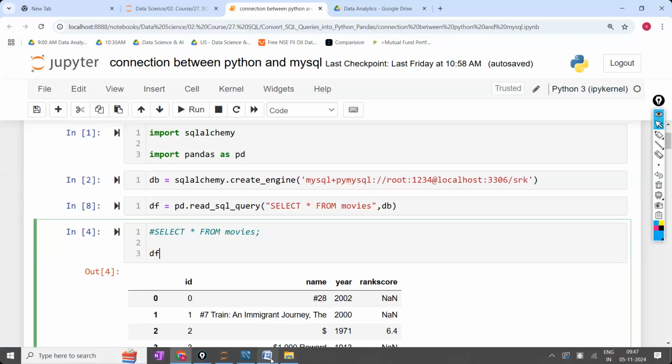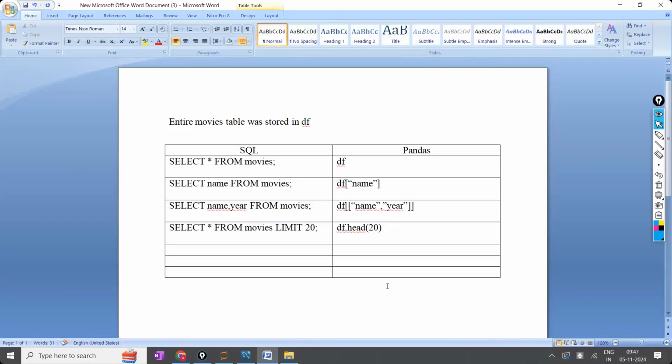Take a table in your notes. On the left side you write the SQL queries, on the right side you write the pandas equivalent code. Like that, if you practice both of them, everything will be strong.